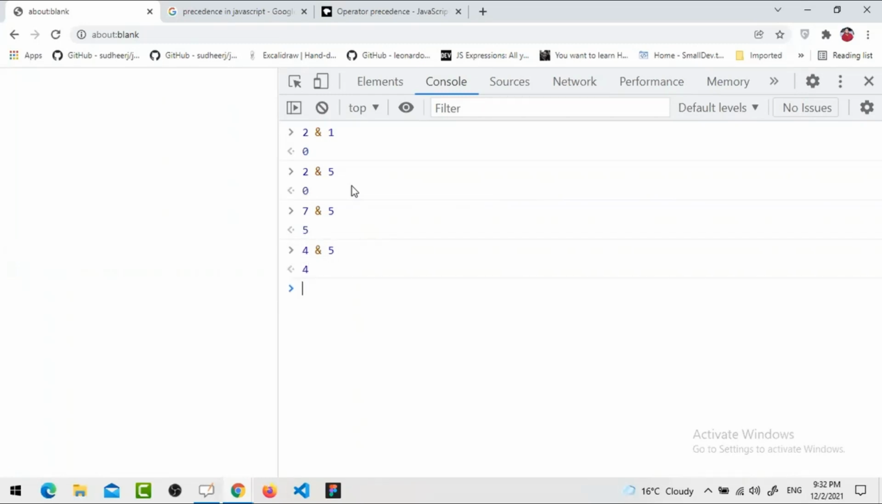If you don't know the logic behind how it is working, you will get confused, isn't it? If you give here 3, you get 1. Neither 5, nor 0, nor 3. It is returning 1. How? That we will see here.